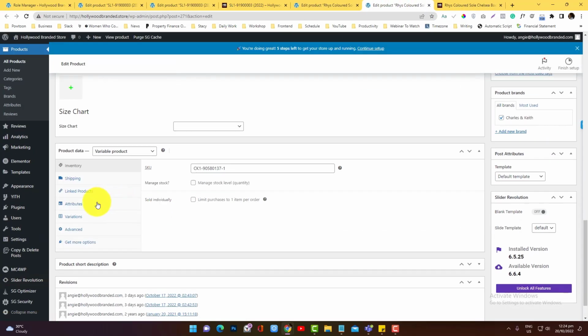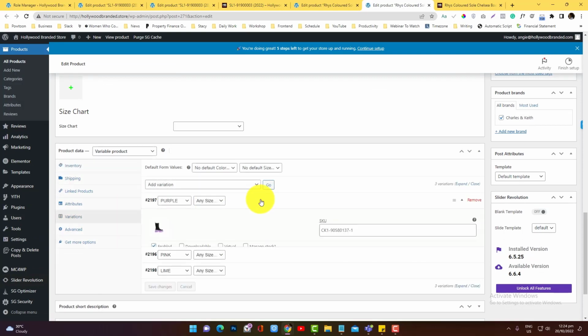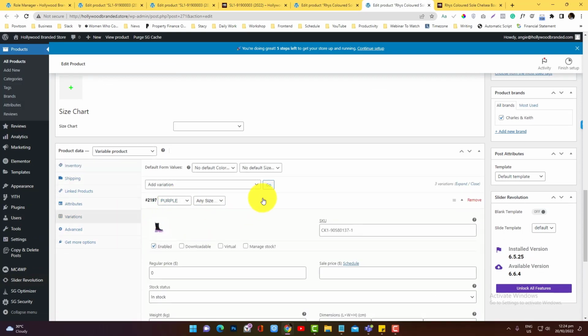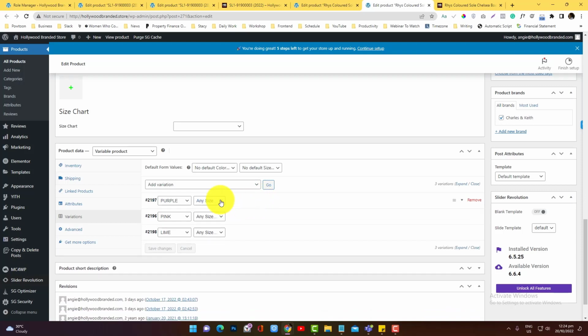So if I go into the product page, go into the variation, you'll see that in the purple, I set a different picture for that. But for any sizes, again, we have all available sizes for different colors. So I did not set any size availability. I just put in any size.